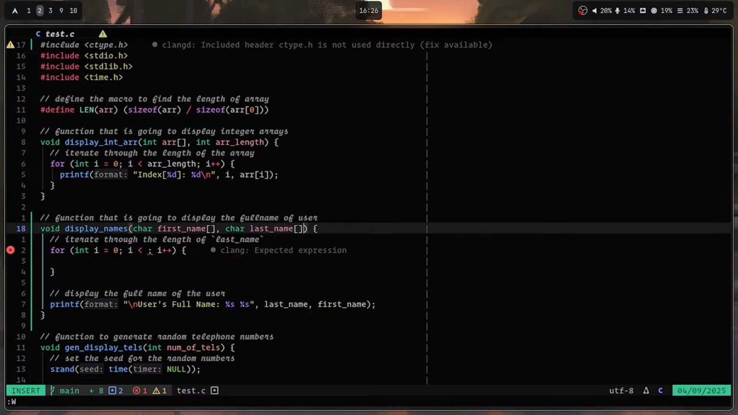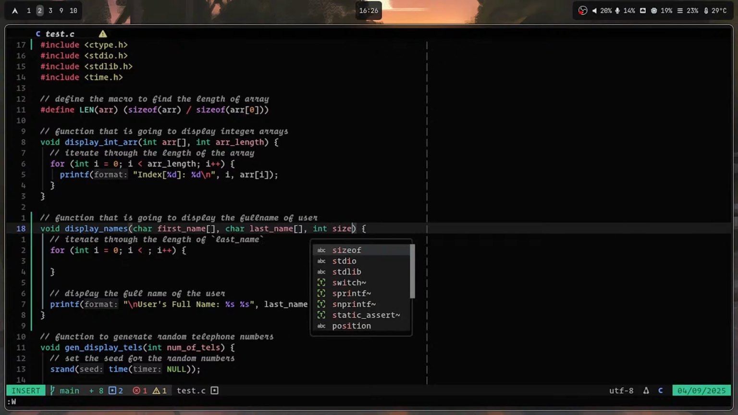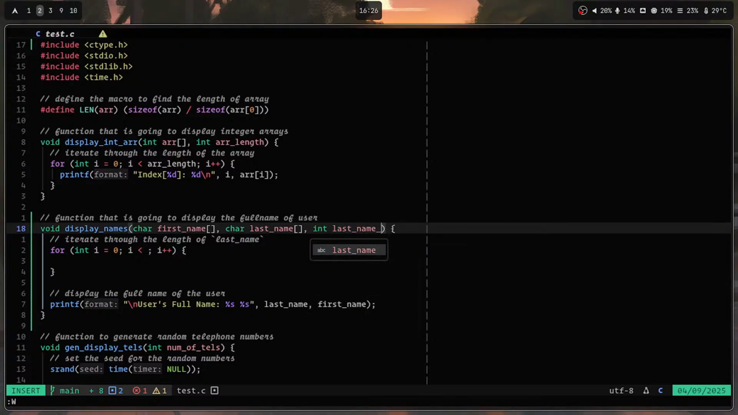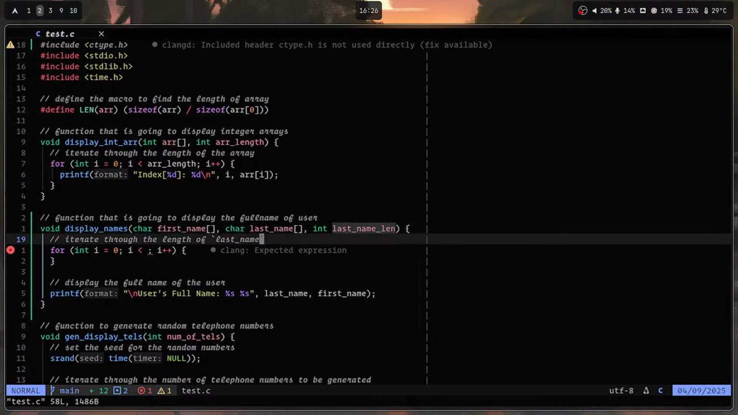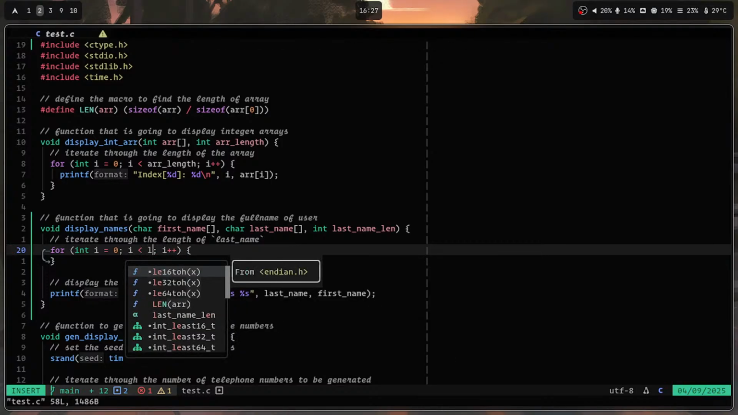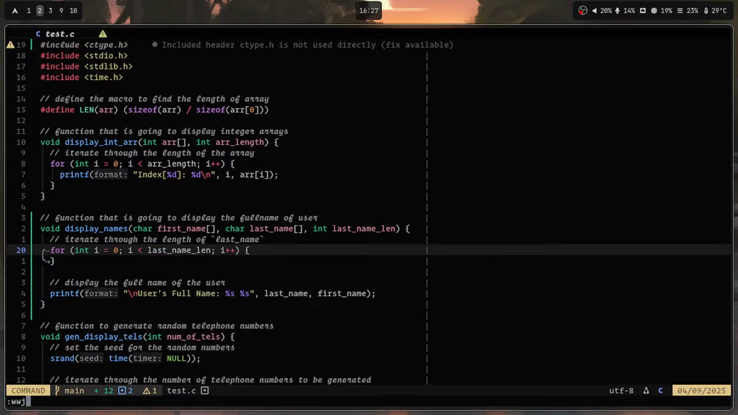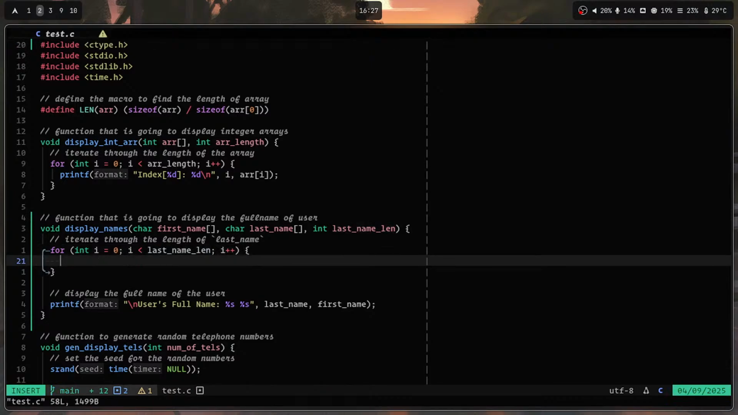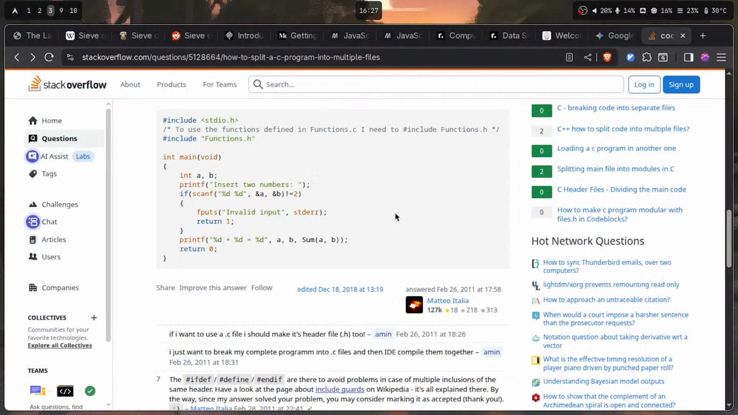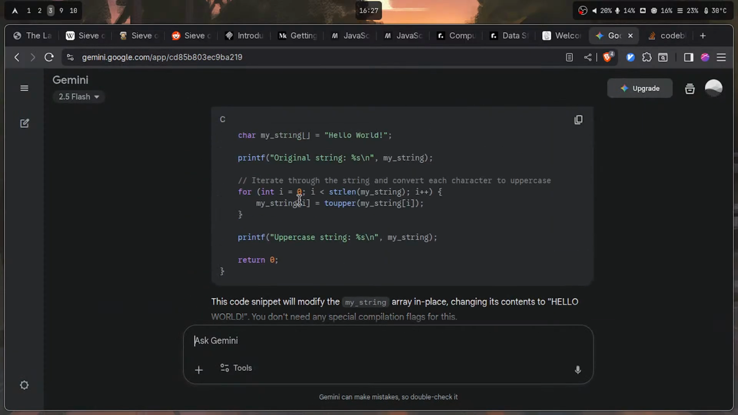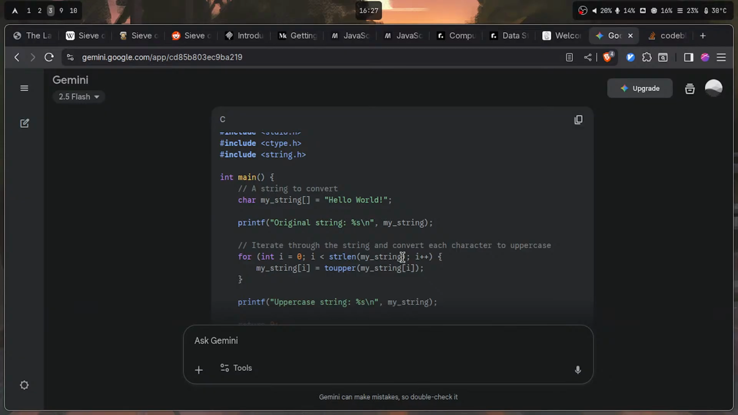So I'm just gonna say int last_name_len, and then I'm just gonna take everything inside here. So I'm using Gemini today. So I'm gonna take everything from here. So what is it going to be? last_name[i] equal to last_name[i].upper. Is that correct? It takes every single letter one at a time. One at a time, yeah.